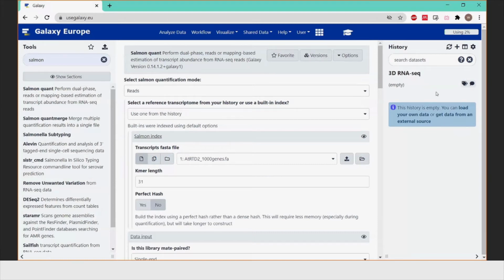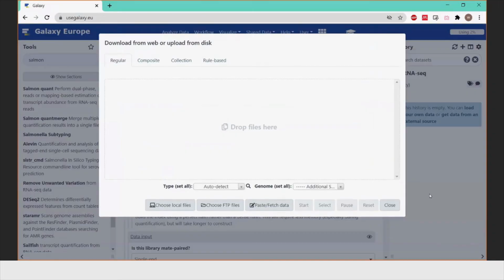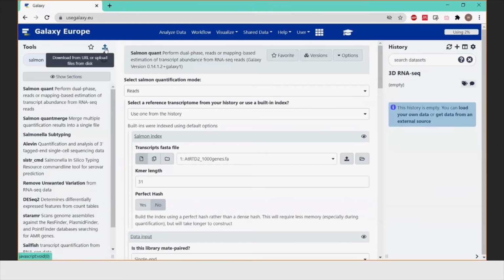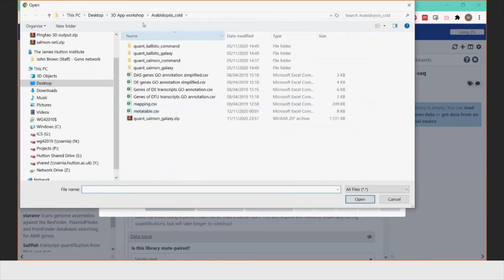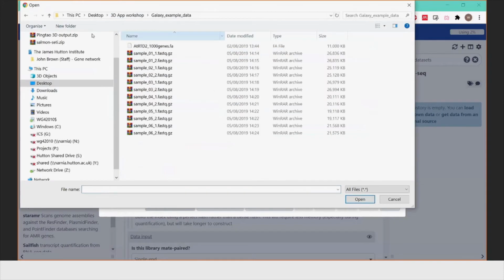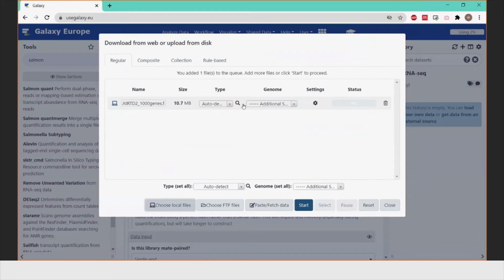And then we need to upload the datasets for the analysis. So here we can upload, or in the first part, we have this up arrow. We click it, and within this pop-up window, we can choose local files. So the dataset is here. For example, we select the ATRTD2, and then it will show here. We start the upload, then it will be added to the history.